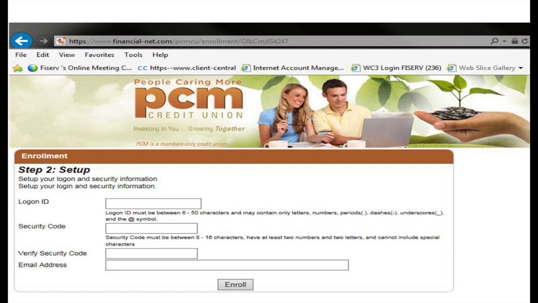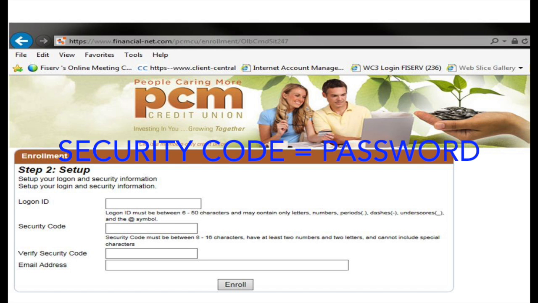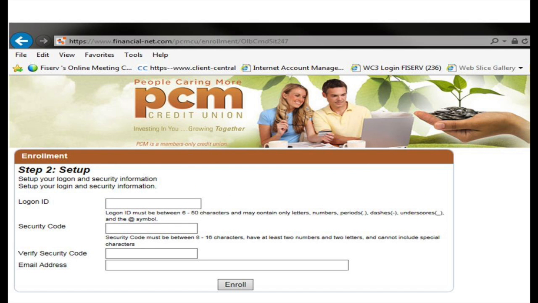Step 2 brings us to Setup, where you will create a logon ID and security code for yourself. What's important to remember here is that your logon ID should be something unique that's also hard enough that others would not be able to identify it. Yet, it should also be something that is easy for you to remember. Same goes with your security code. Another important thing here is that security code means the same thing as password. So if you're familiar with the term password, you can also look at it that way.